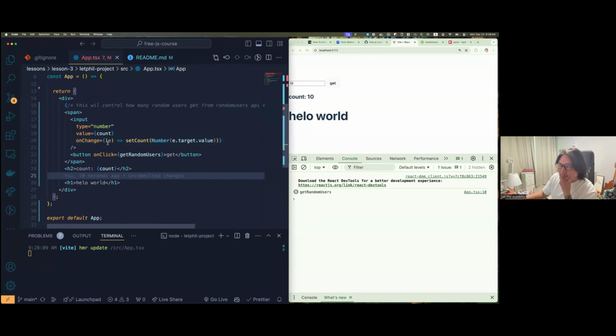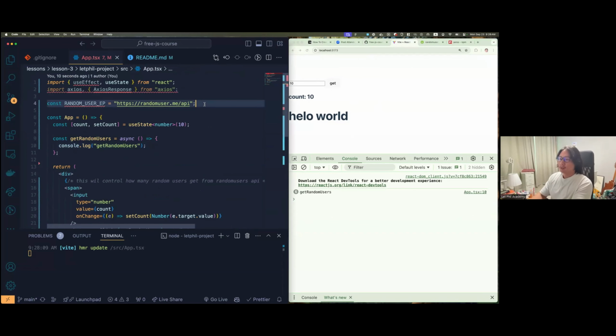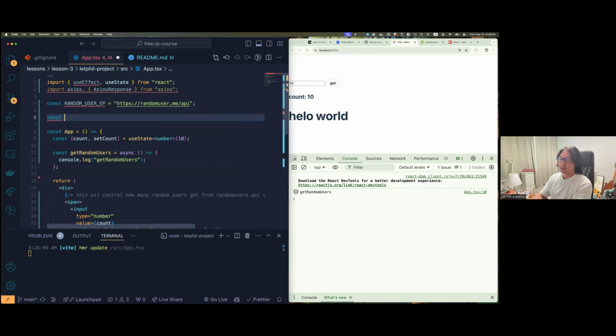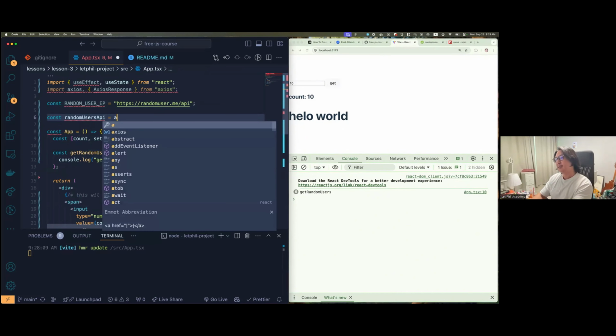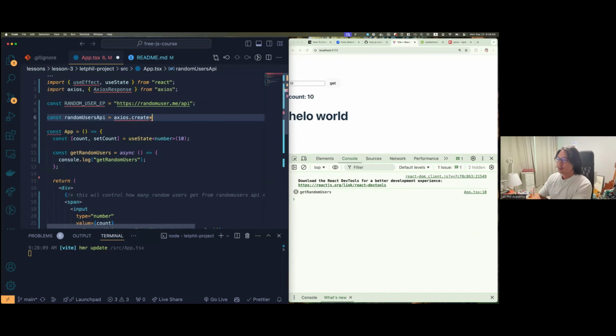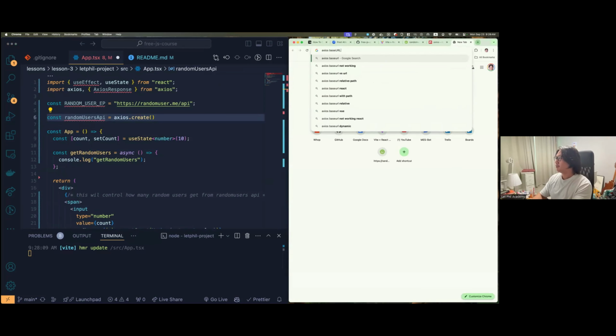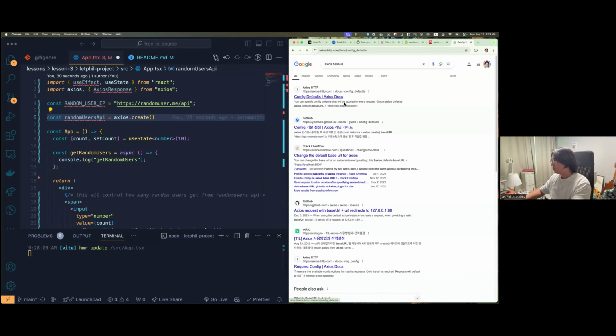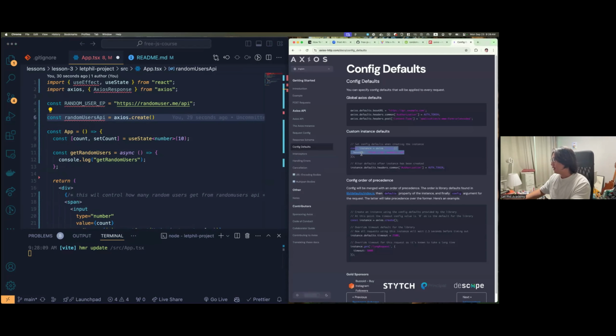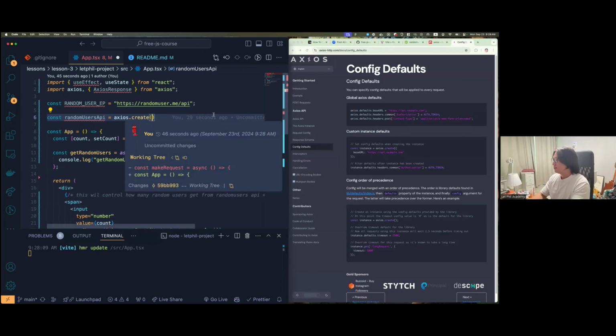So now, because we have Axios in here, I'm going to make an Axios instance. So I'm going to make randomUsersAPI equals axios.create. Let's go look at the documentation. Axios base URL. Axios.create, and then it has baseURL. We could set the defaults. But I like to do it like this. So we can have many different APIs.